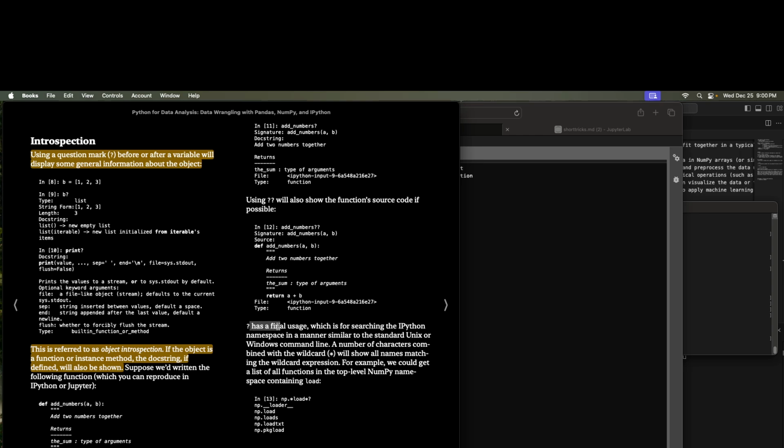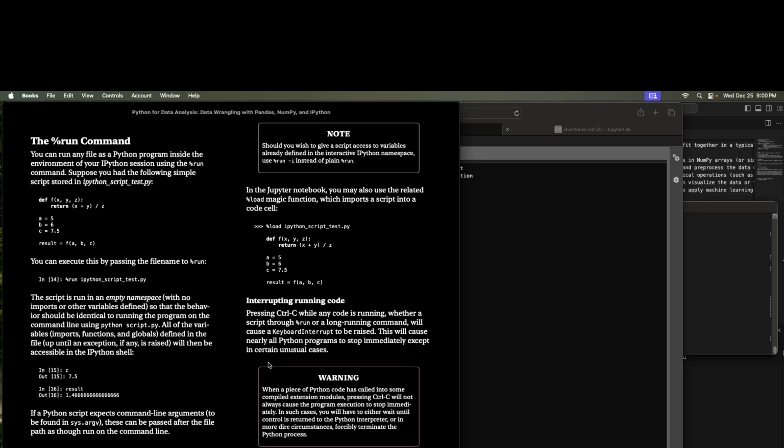The final usage is for IPython, a number of characters in a similar manner to the standard Unix or Windows command line. A number of characters command with wildcard will show all the names matching the wildcard expression. Let's keep that for later on.